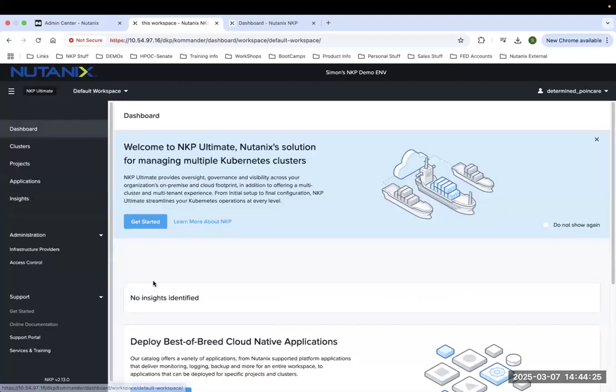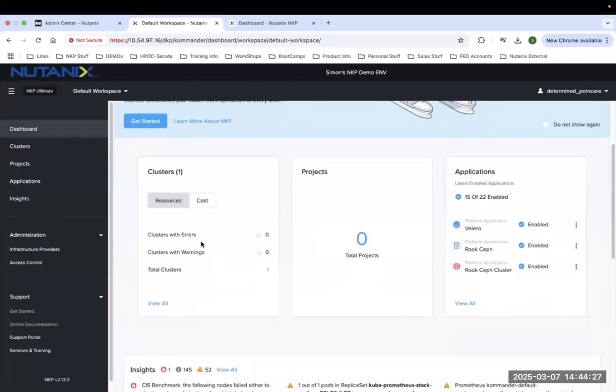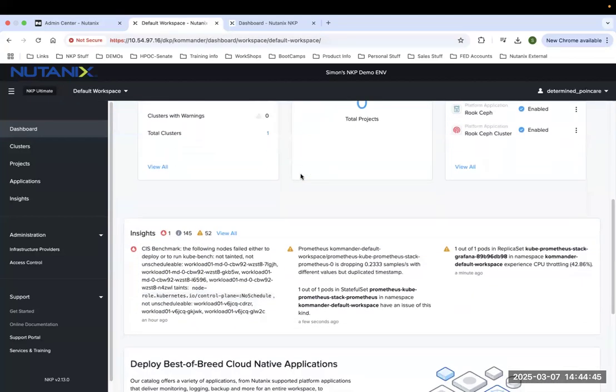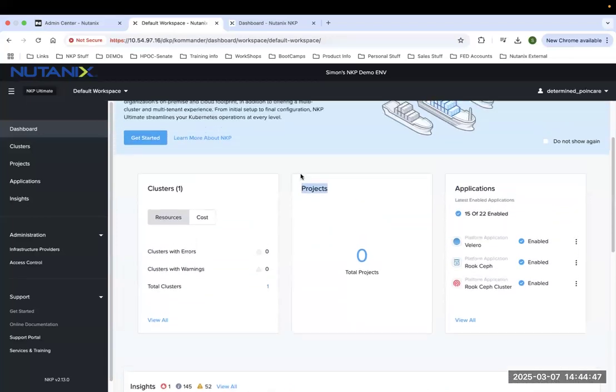workspaces. So if I go into the default workspace, this is what folks might see when they first jump into the console. And you'd see the number of NKP or Kubernetes clusters that would be deployed with the applications that are deployed on that cluster. And we'll get into projects in a second about what that is and how to deploy it and what that brings to the table and some of the other things that are available.